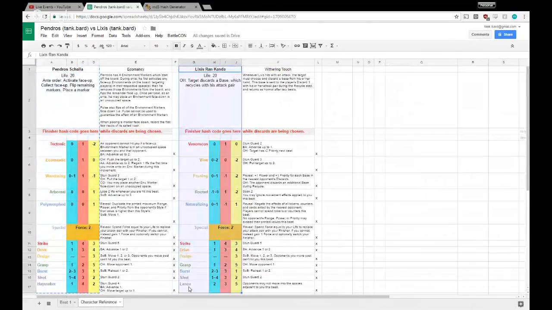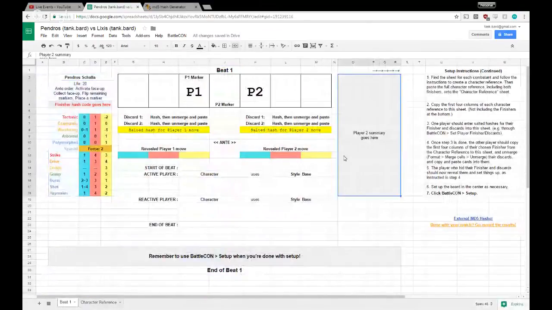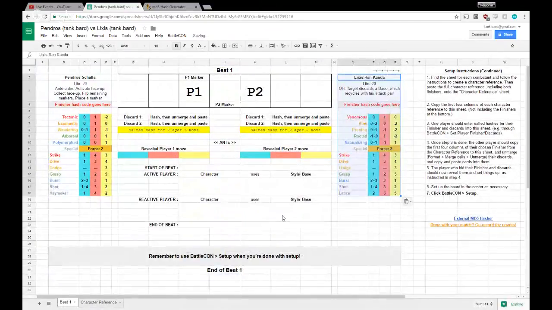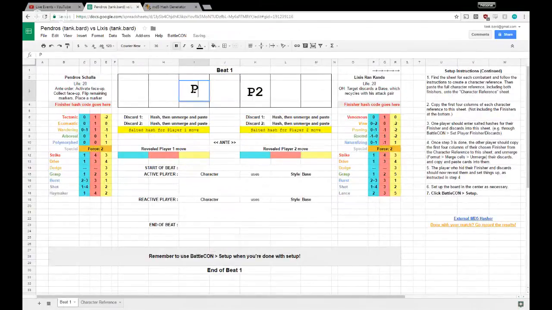We'll do this for both characters. Again, first 4 columns all the way down to the unique base, and you'll see something that looks like this. We'll set up the rest of the board as well. In this case, no one starts with any markers on the board. Pendros will represent with a P and Lixus will represent with an L. And you can also give your characters pretty colors if you really want to.